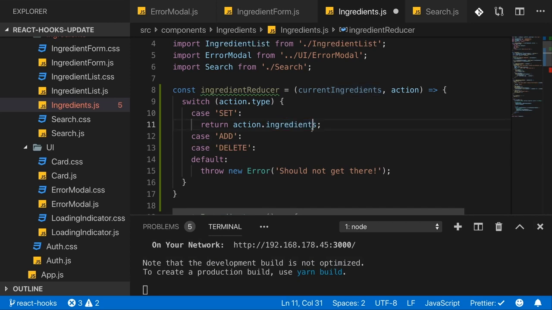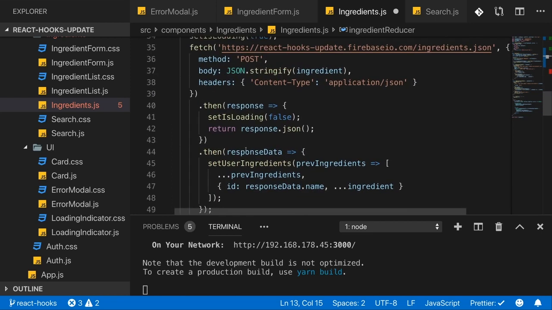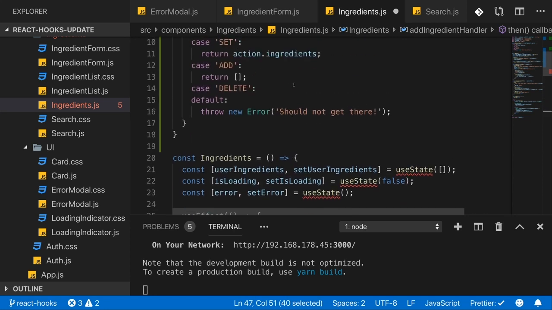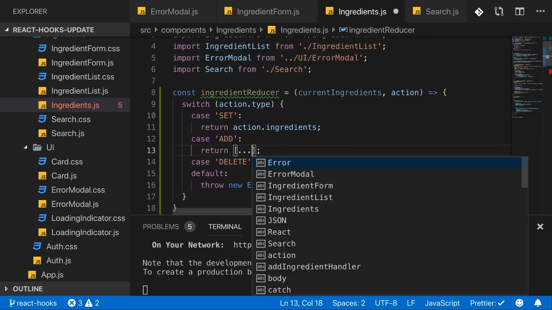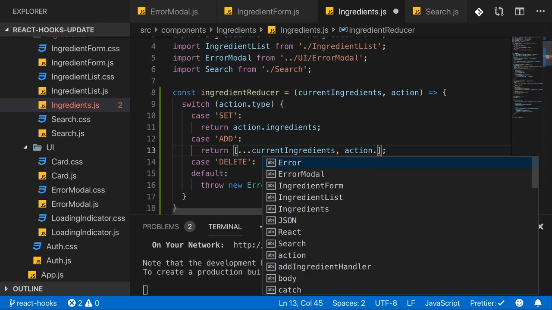Now, in the add case here, we also want to return a new state snapshot. And our state here is an array, right? Because ingredients is an array, so we should return an array. But here, of course, it should be our old array plus the new item. So the logic is the same as we have it in our add ingredient handler in the end. There we copy our old ingredients, then we add a new one. So here in add, I copy my old ones, which are the current ingredients here, which I get automatically. And then we add a new item, and that has to be part of the action we're getting.